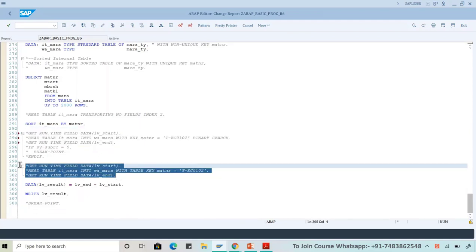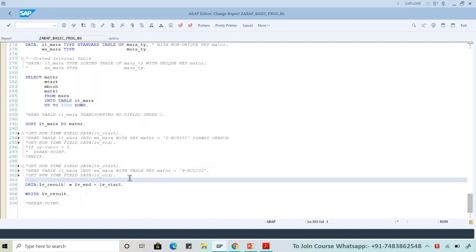Don't worry about the code, I'll show you. We'll see that in a future class. So any doubts in binary search and linear search?